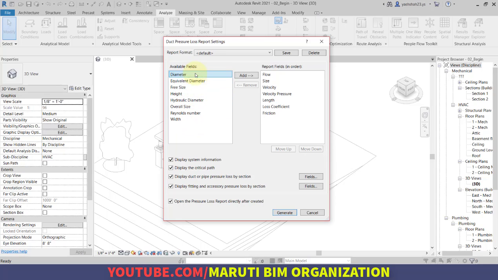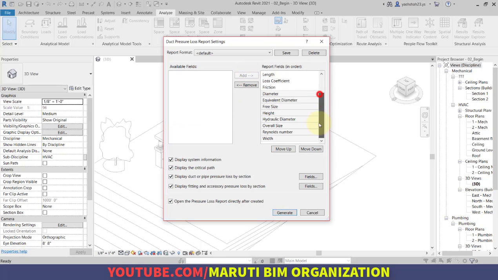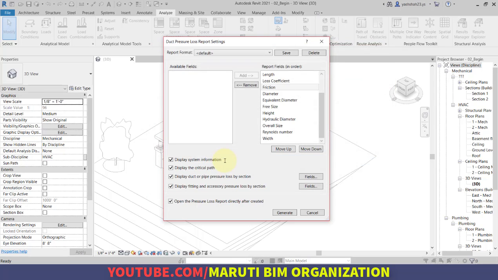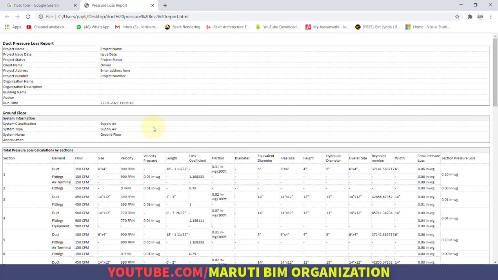And you can also add or remove information. So I am selecting everything and clicking on Add. So all the information is now available here as well. And you can simply click on the Generate button. And I want it saved on the desktop as Duct Pressure Loss Report. Click on Save, and now as you can see, it is showing me the duct pressure loss report with the project name, date and everything.